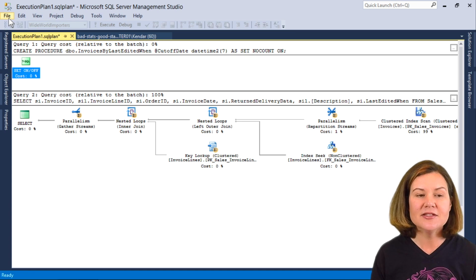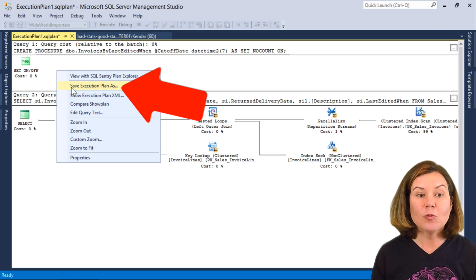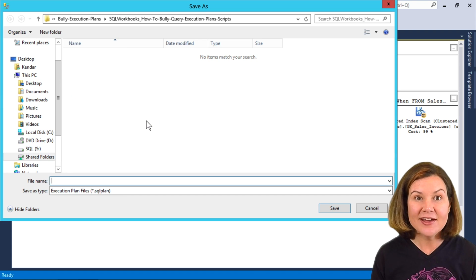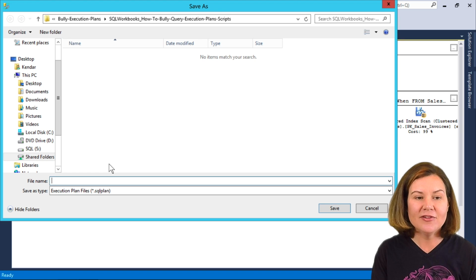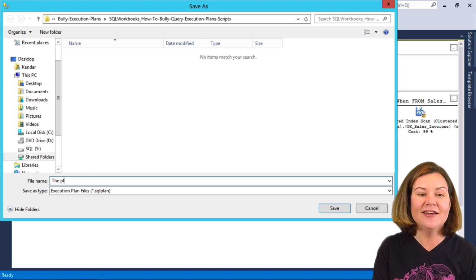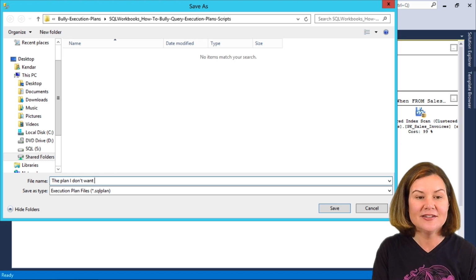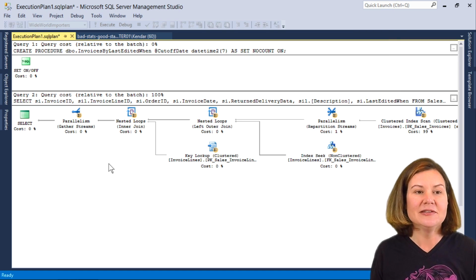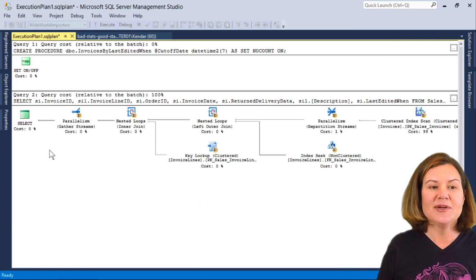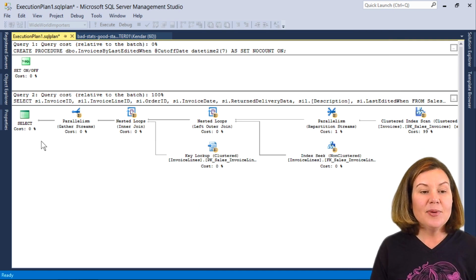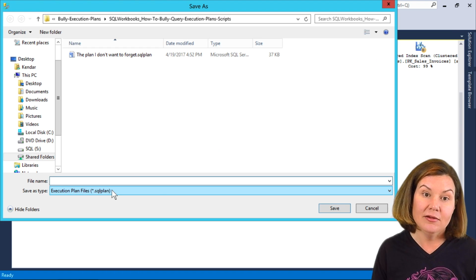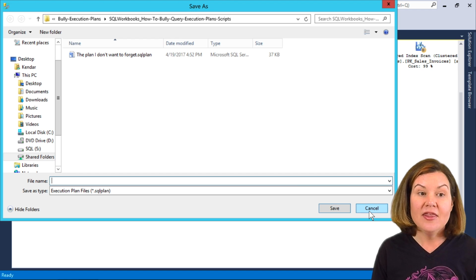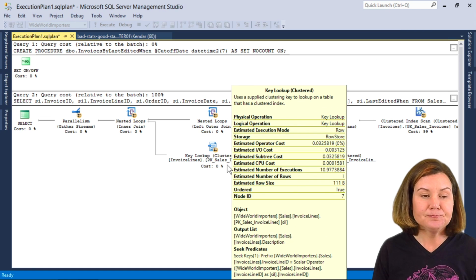So when you have an execution plan open, you can right click and say save execution plan as, and make sure to save it off. I'm going to save it as the plan I don't want to forget. And I probably have used an illegal character in the file name. That's my style. But I've saved it as a .sqlplan file, and I can reopen that plan later.